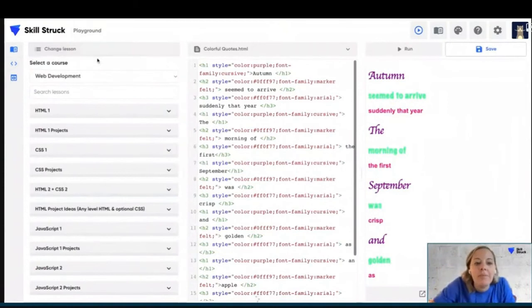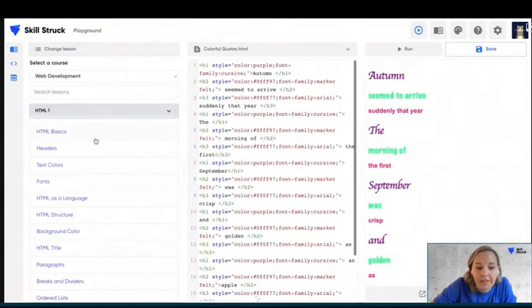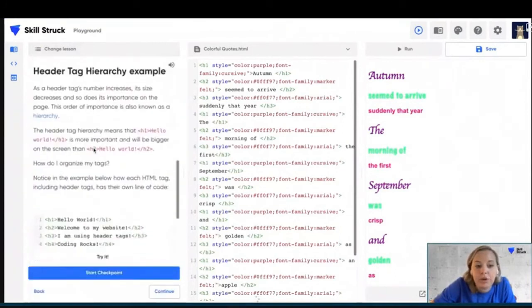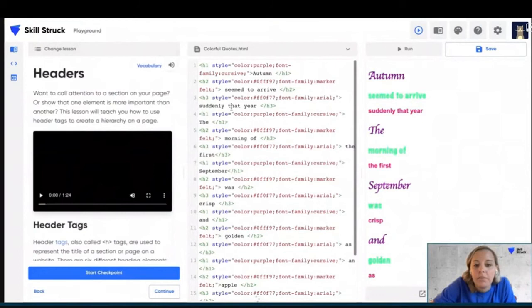But how the platform is set up is they will learn all of their content on the left here, so they can open up each individual lesson to learn. We code in the middle, and then it will run on the right side.